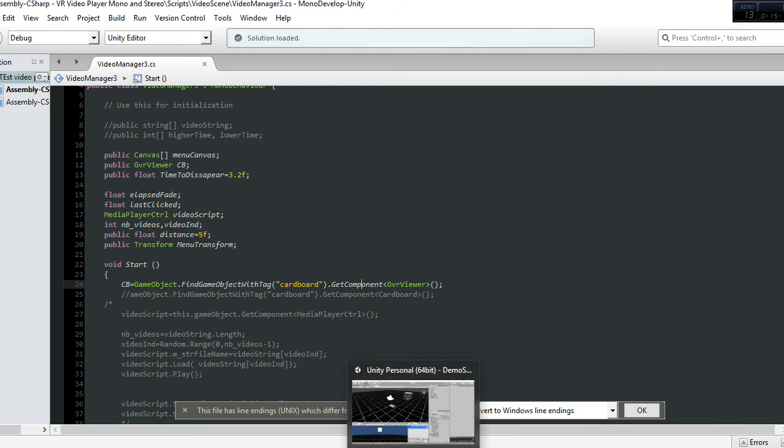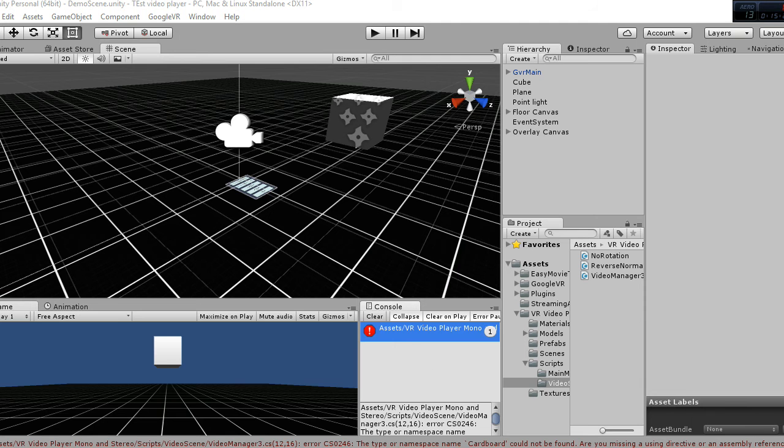So we're going to open the Unity scene now, and we're just going to hit play and see if at least we don't have any kind of errors. Okay, so let's see.